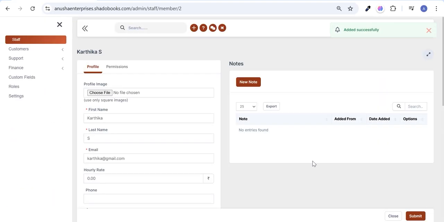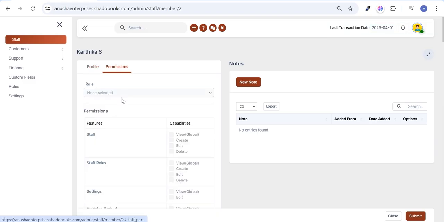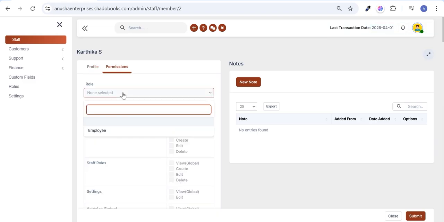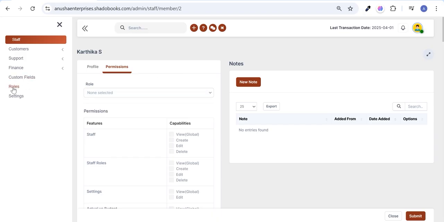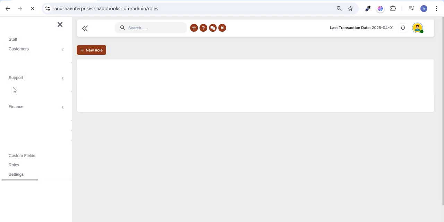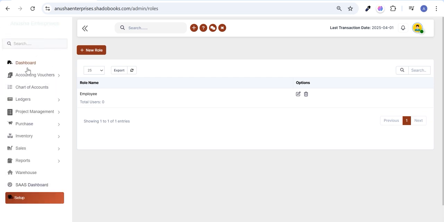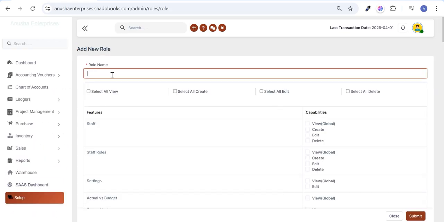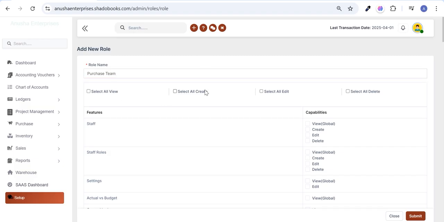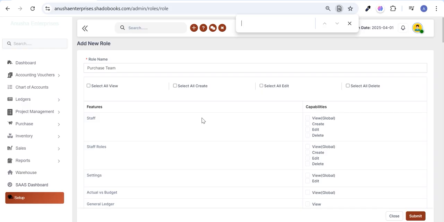The other option is the permissions option, where we can create role based access for them. So you can click on this roles, and for the particular role, you can choose here which modules that particular staff has to view. So you can click on the role and choose purchase team, and select the purchase module. So click on this and choose the purchase.